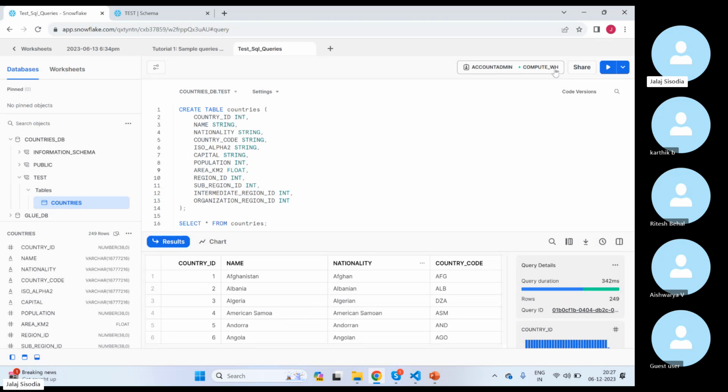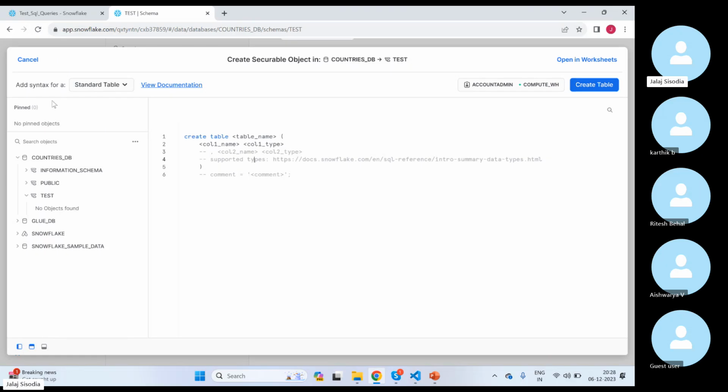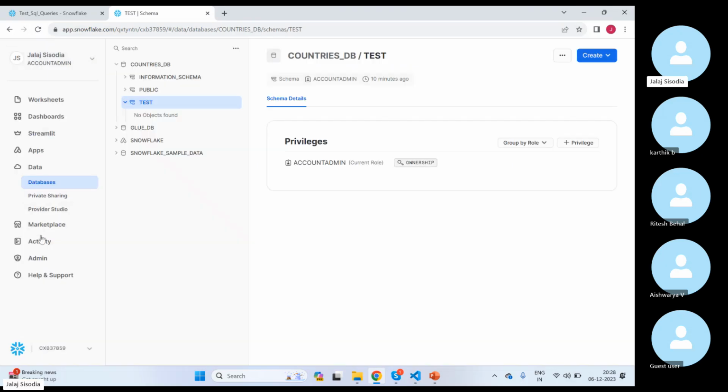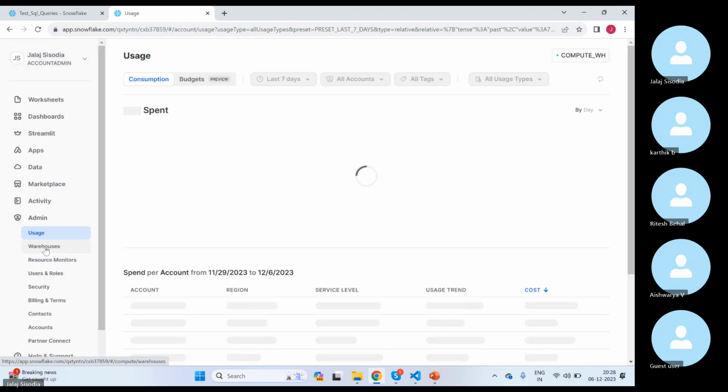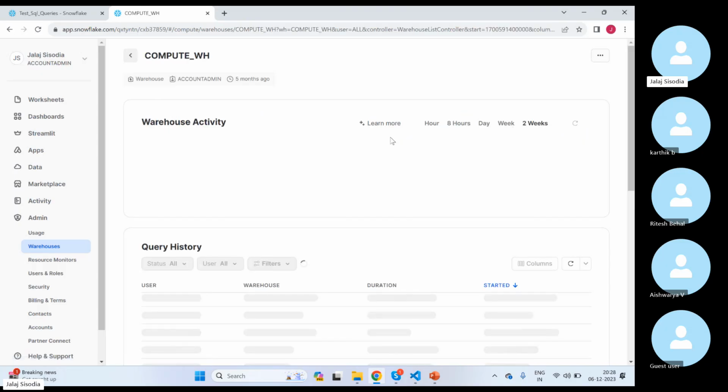Let's first understand what a virtual warehouse is. A virtual warehouse is the compute capacity that allows you to run your queries. So when I ran select star from countries, let's come here, cancel this and go to Admin, Warehouses. It is started right now. What I'll do is go inside this and suspend it.